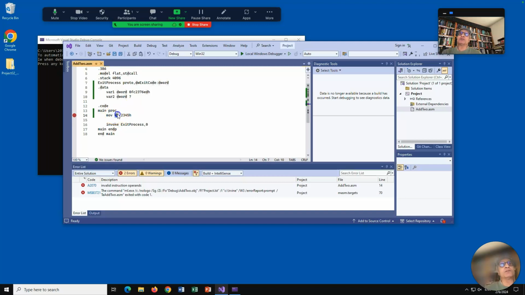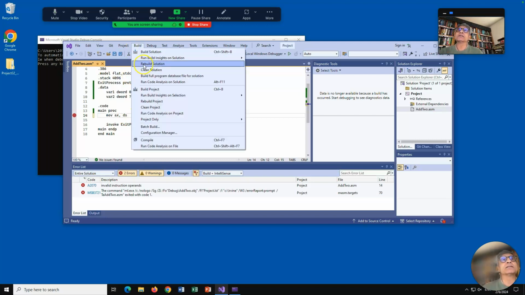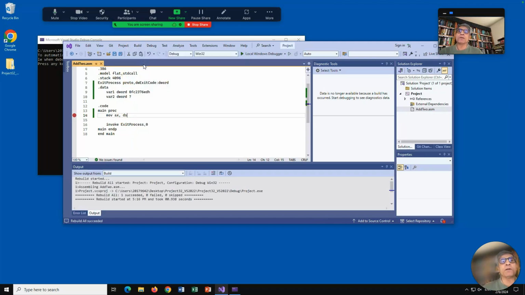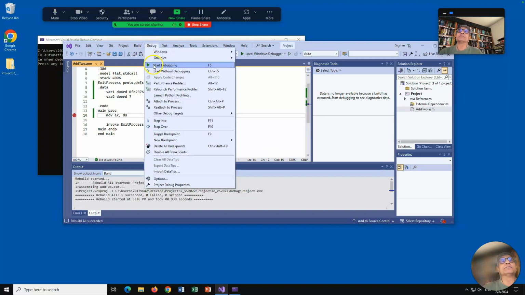How about if I want to read that value? Let's go and do this. I want to write it into AX, so I want to write the value in DS into AX. I want to read it and see if it works. So let's rebuild. No problem, I can read it. So let's go and debug.